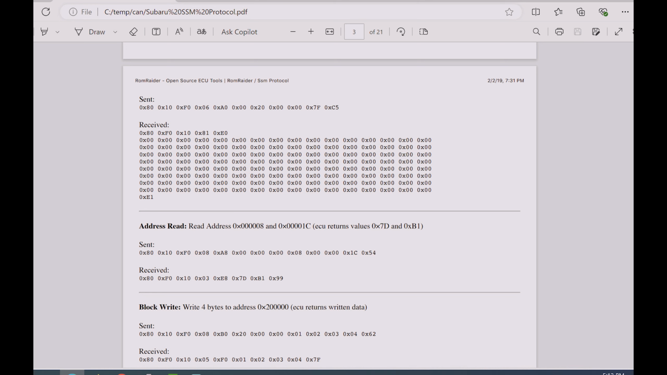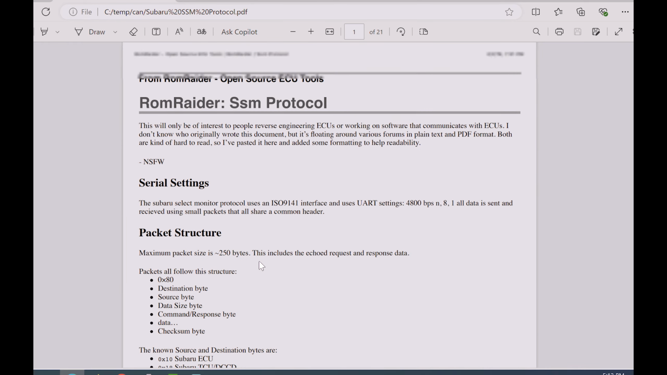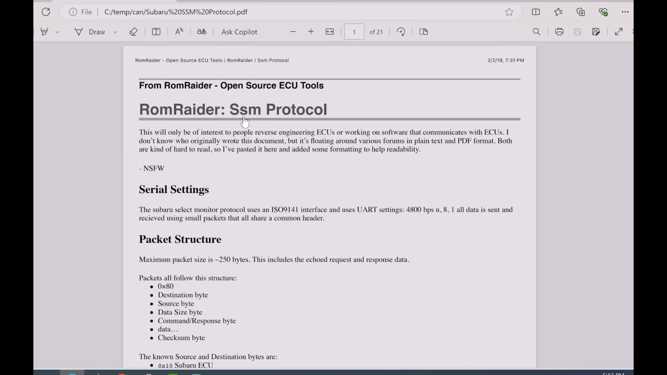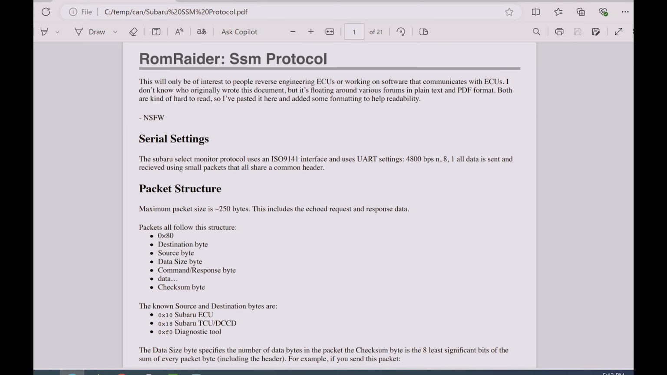There's nothing to say that this is not how other cars act when you're talking about the AccessPort data, but this is going to be specific to what the SSM protocol is over OBD.